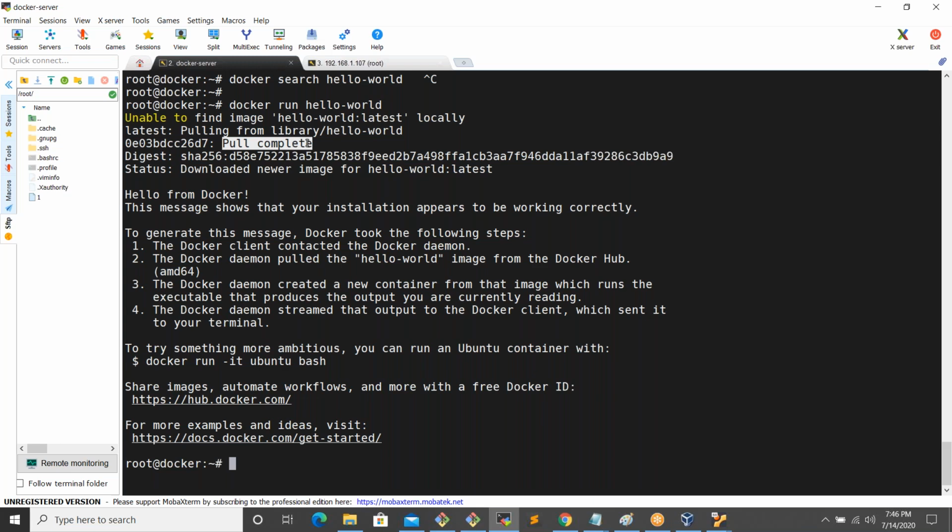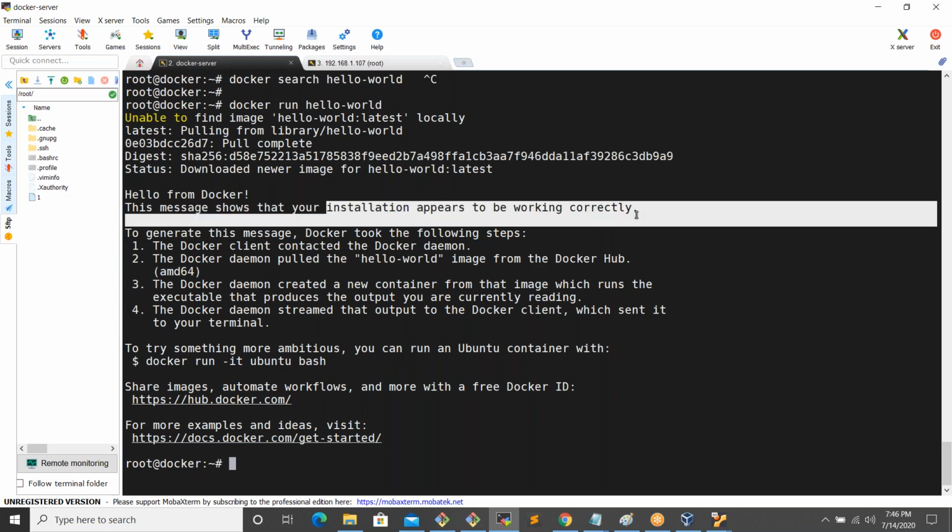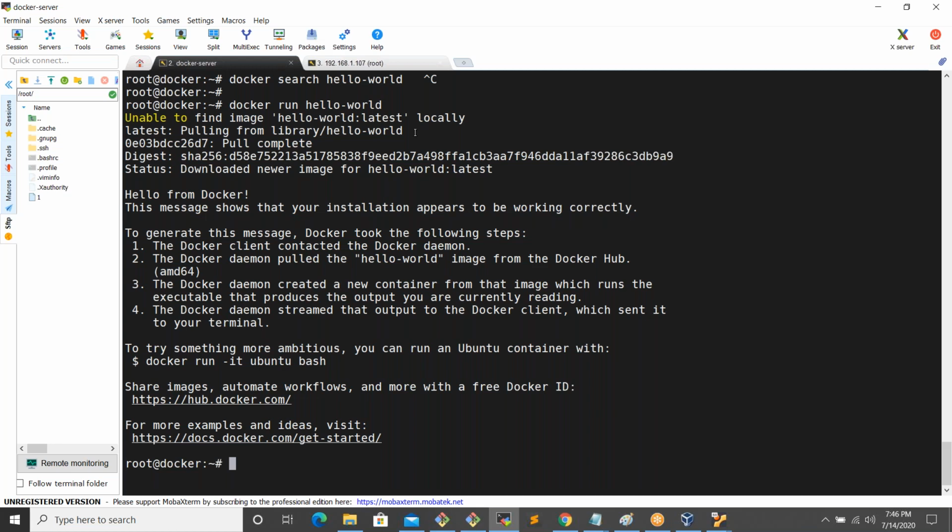The pull is completed. Now you can see the image is downloaded successfully, and you can see the message: Hello from Docker. If you're getting this message, it's saying that your installation is correct. This is just a dummy message. It tells you whether you have done your installation successfully or not. It is just for verification purposes.